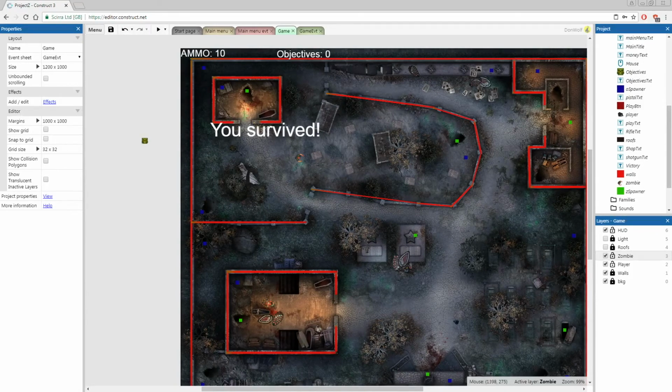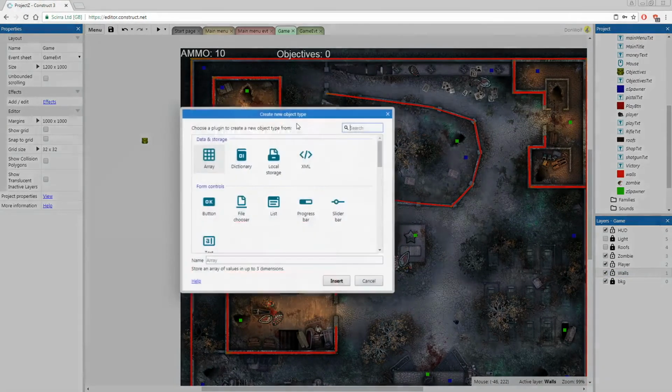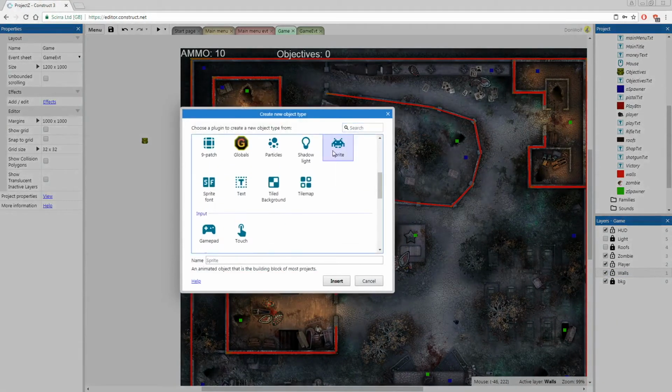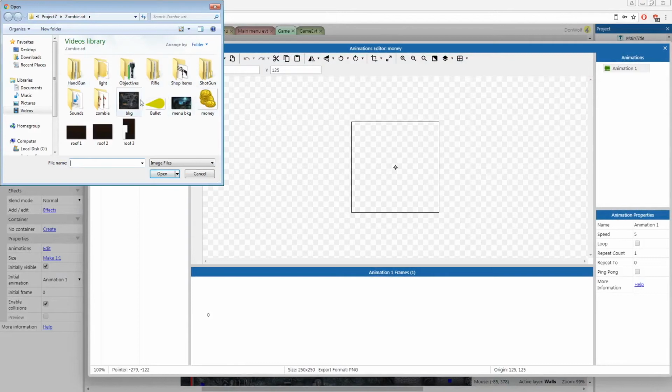So to get started, we're going to select our player layer, and we're going to select our walls layer. So we want it on walls. We're going to unlock walls, make sure walls are selected, and we're going to insert a new object. It's going to be a sprite called money, and we're going to load it from a file. And it'll just be called money inside your zombie art folder.